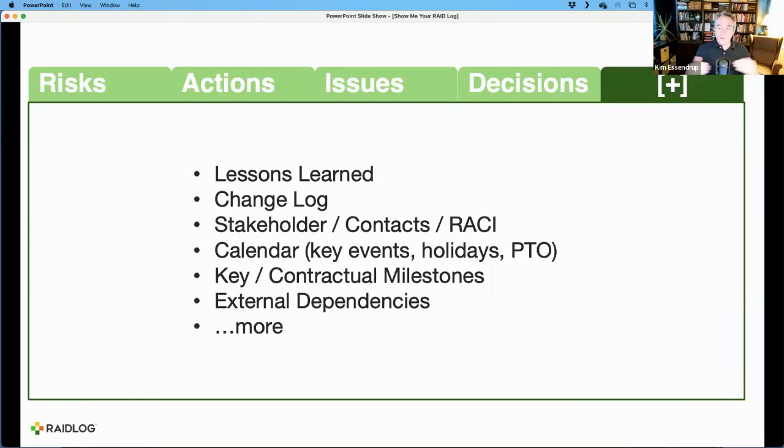Change log, really important. Projects change, and that's okay. That's the nature of projects. We're going to use a different supplier. We're going to extend the budget. We're going to change what we're going to do from a deliverable perspective. And that's all good as long as the change is monitored and controlled and integrated into the plan. And a perfect way to track that is in a separate tab listing all the changes.